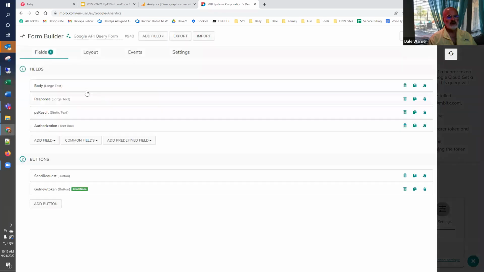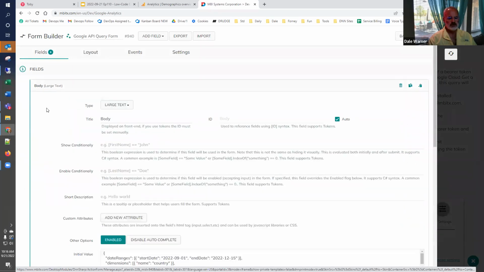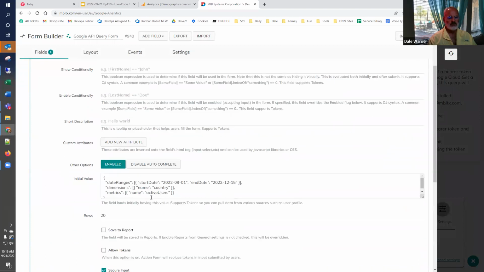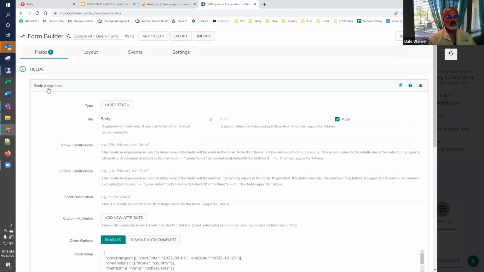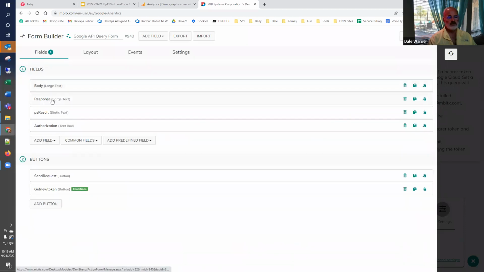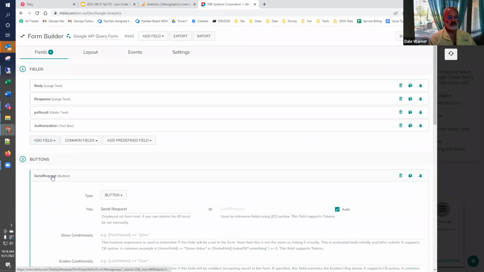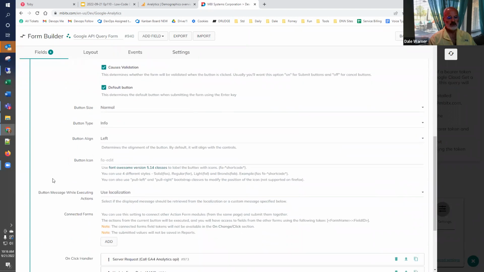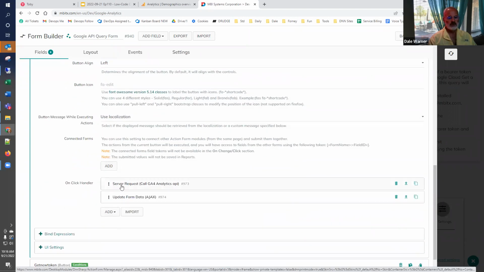So now that we have a bearer token, how do we use it? Well, we have made a large text field where you can put in a query, and I've given it an initial value of this generic query, give me all active users by country for the date range, but we could put anything in there, and that would be in this thing called body. We're going to put the result into something called response, and all the work is done by this send request. Pretty simple work here in low code. We do a server request, so everything happens in this action, and then the update form Ajax button just says keep on this page, update the fields, and keep on this page.